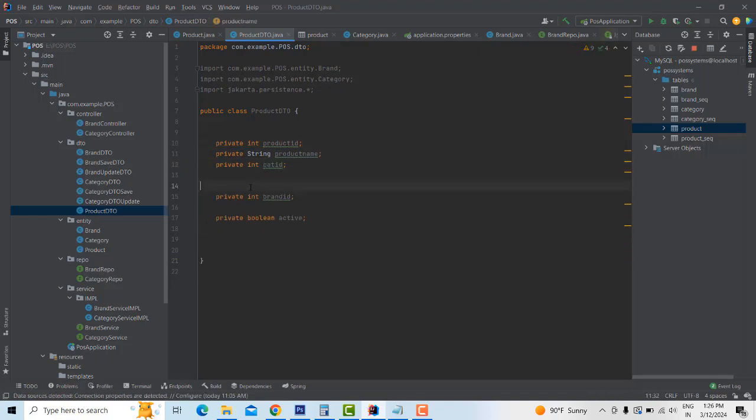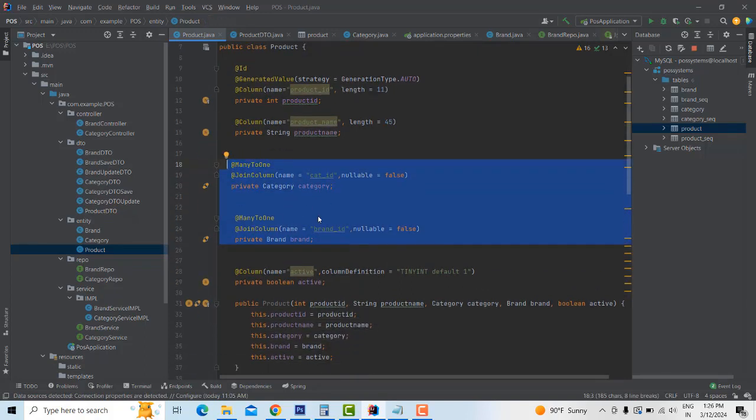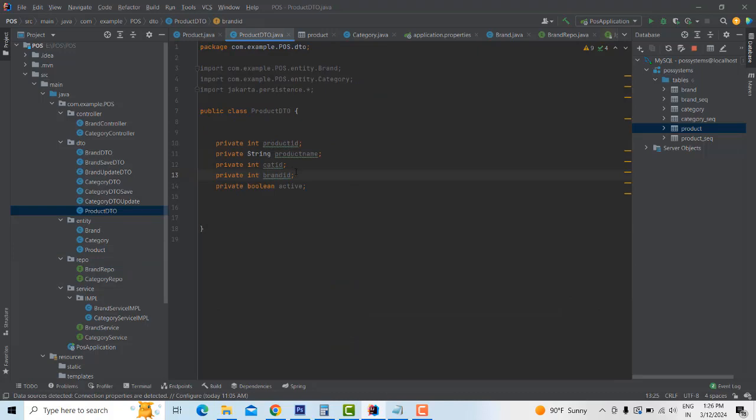Here you can see the columns are set like this, you have already mapped. This one also has a relationship, but these all are int, so this has to be mapped. Why we map is we have to view the data. We have joined the table, so to get the data you have to write like this: cat ID, brand ID, active.